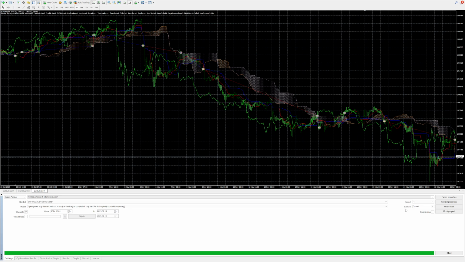For the spread, I just use the current spread for testing purposes. This will just take the market spread at the time we start the test. Just bear in mind, if you do plan on doing some testing over the weekend, the market spreads are usually a lot higher than usual. So you can always just manually adjust the spread in there.